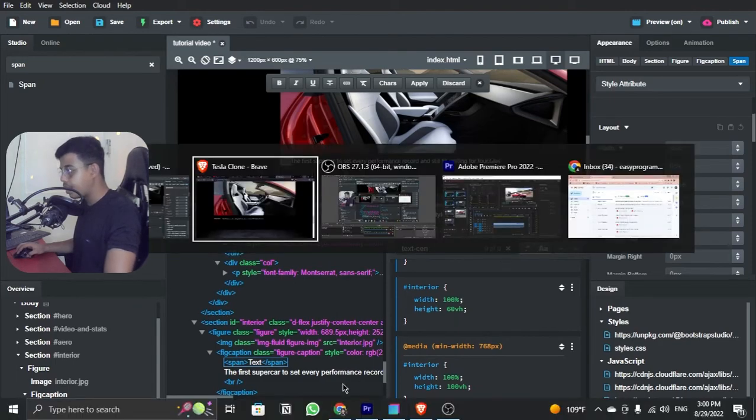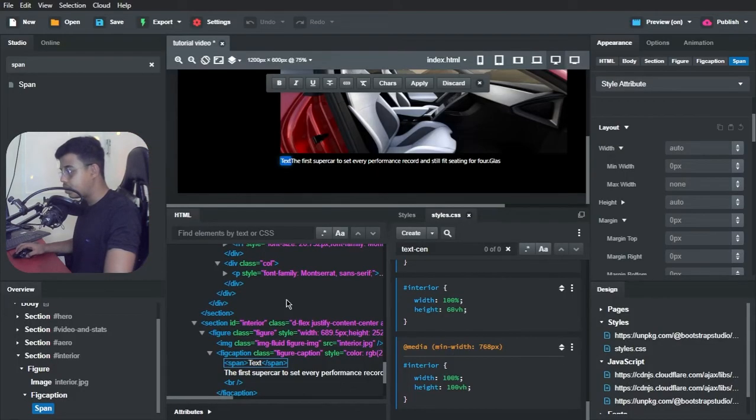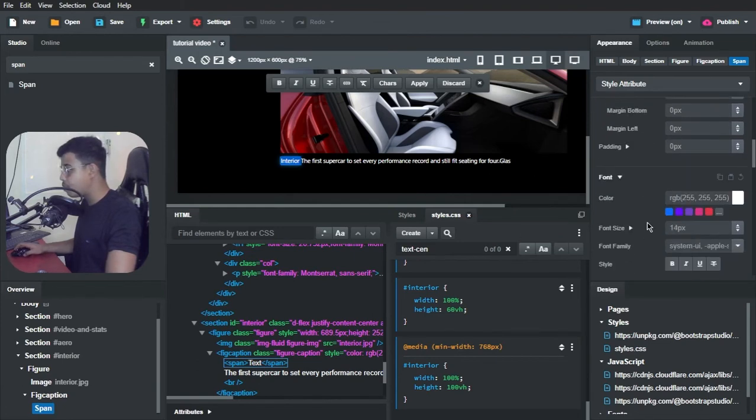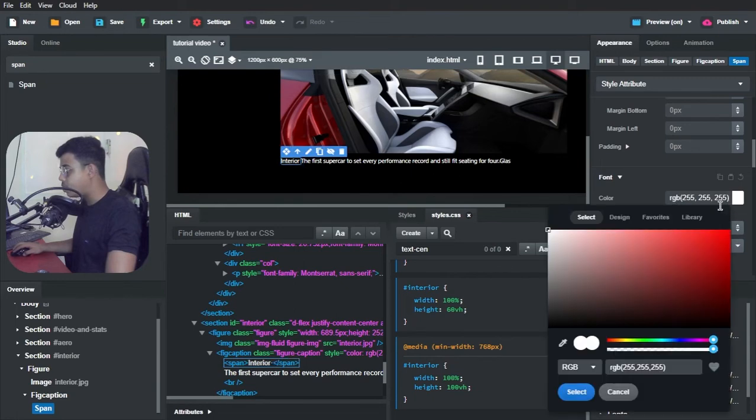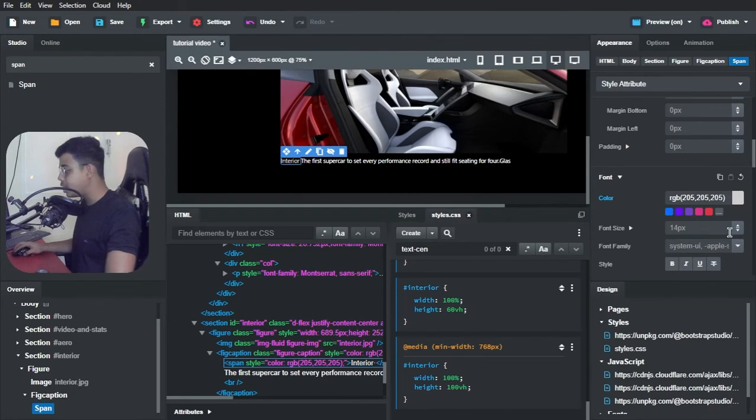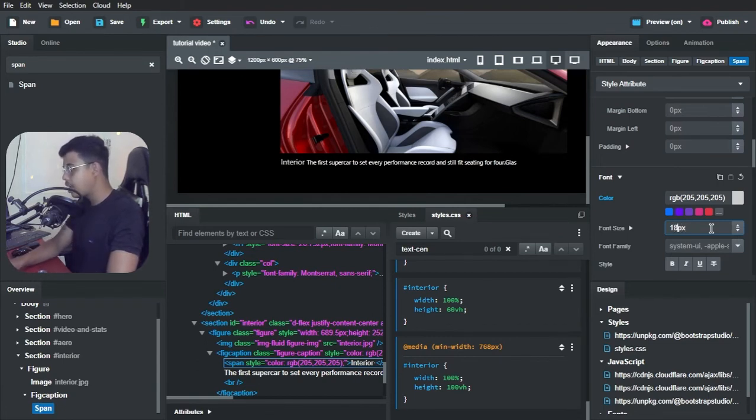What's the value over here? It is interior. Okay, just change its value to interior. Great. And now for this interior, what we are going to do is change its styling. Come to the appearance tab, and for the color, we're just going to be choosing something light gray. Select it, and the font size we're going to be increasing to 16 pixel. Let's go with 17 or 18, depends on you.